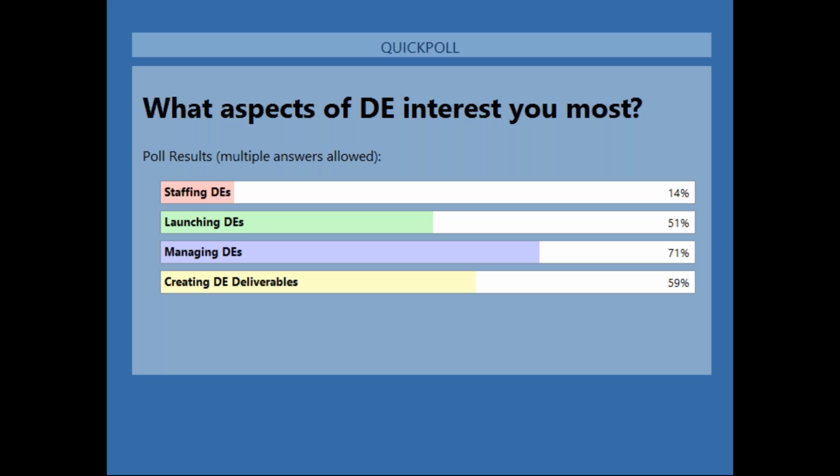14% said staffing DEs, 51% said launching DEs, 71% said managing DEs, and 59% said creating DE deliverables. Perfect. We will spend more time on managing and then kind of equally divide ourselves on launching and creating, and a little less on the staffing side. Great. Thank you all.